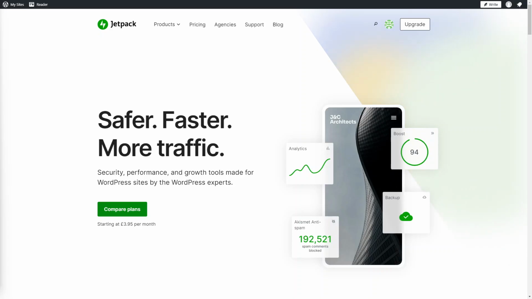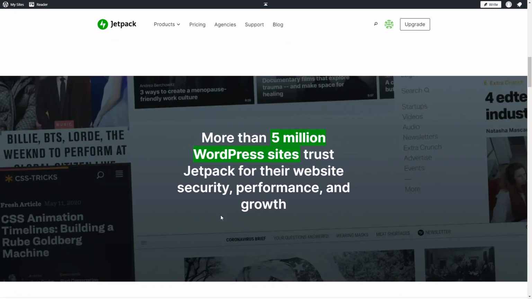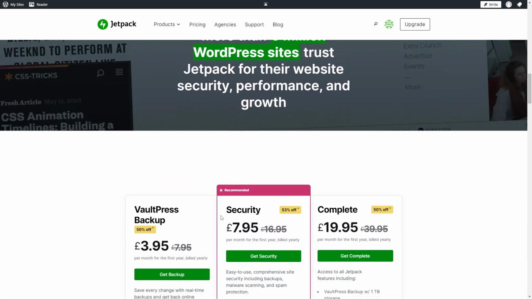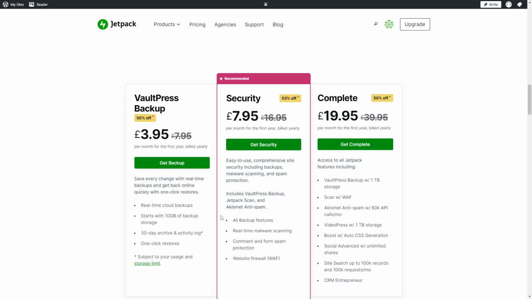Jetpack offers both free and paid plans with different levels of features and support. The paid plans do offer more features such as real-time malware protection and scanning, resolution, priority support, and unlimited video hosting, and a content delivery network as well. Jetpack is a really popular plugin among WordPress users because it offers a really convenient and comprehensive set of features in an all in one plugin, which eliminates the need for multiple plugins for different functions.